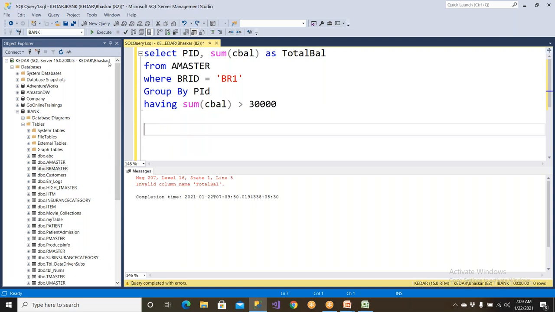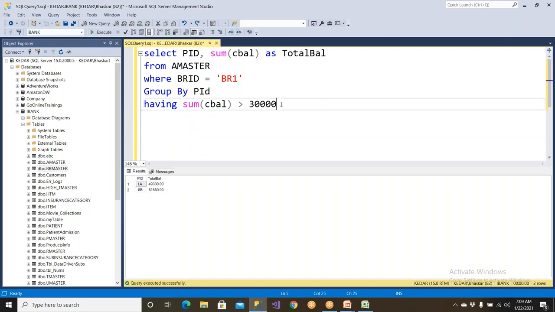Alias can work only in the order by clause. If you say order by, you can say sum of C balance ascending order, or you can have a descending order. You can have it like this, or instead of that, you can also say total balance. Alias also can be used.